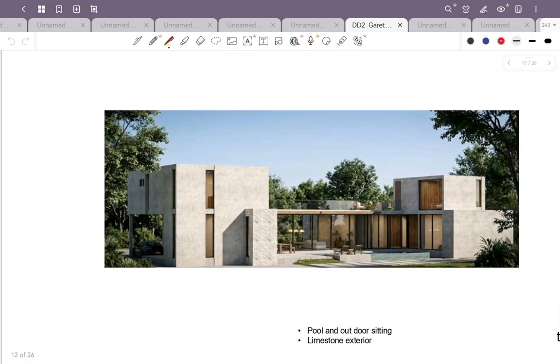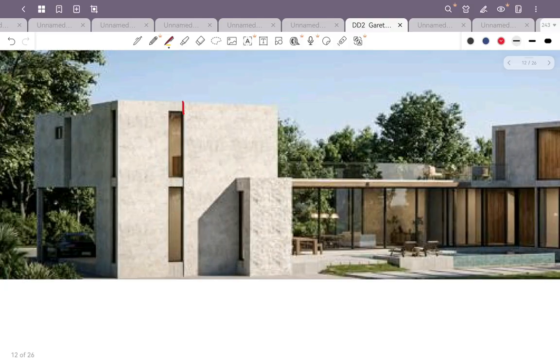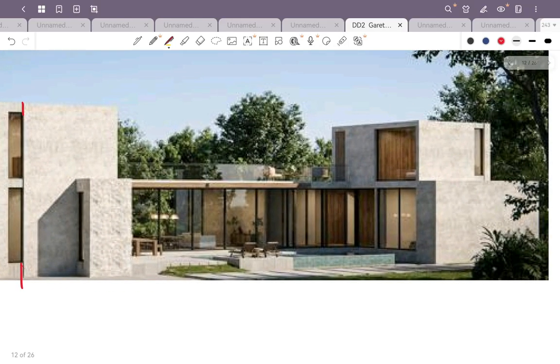Okay, when I look at the 3D, you see here they have this line. In the drawing they also don't have it. They have this one, in the drawing they also don't have it. And then what else? This one, I don't know.